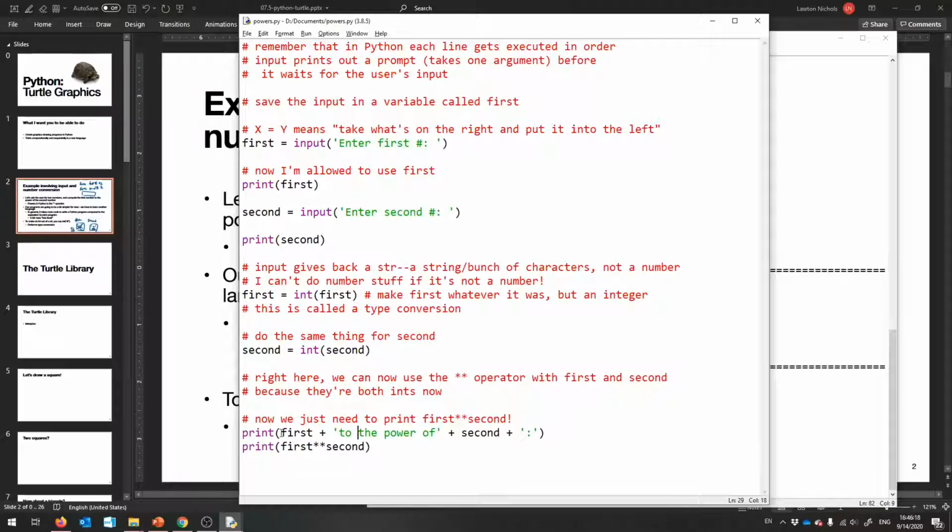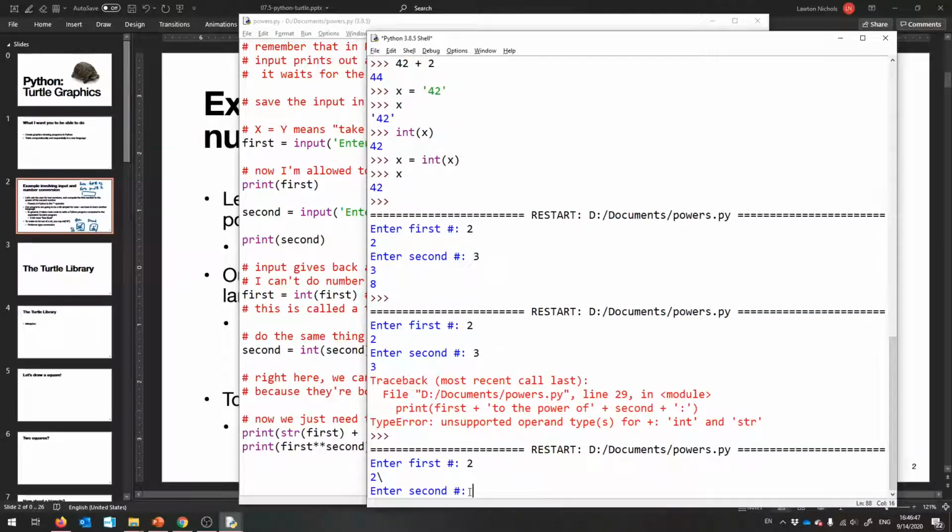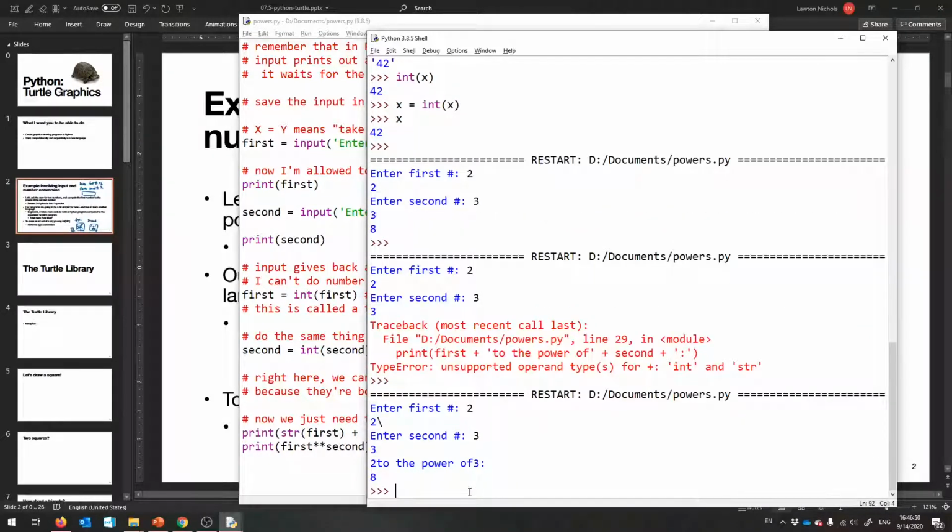So now I need to convert back. If I want to add 2 strings, if I want to add this first to a string, so I can print it out, I need to make a string out of it now. You see that? Maybe we should have saved these around instead of updating them. So now I say str to convert it right back, okay? So that we can use that plus on strings. So types really do matter now. 2, 3. And then it says 2 to the power of 3 colon 8.